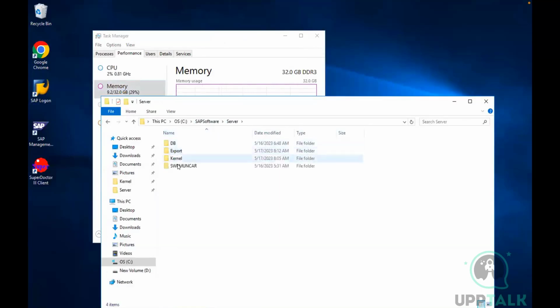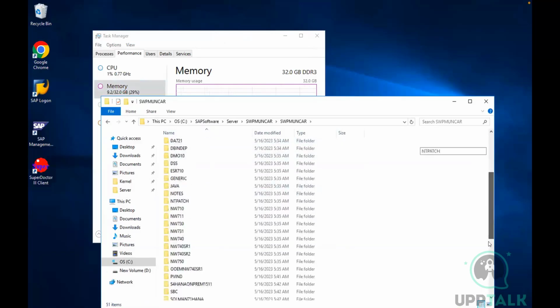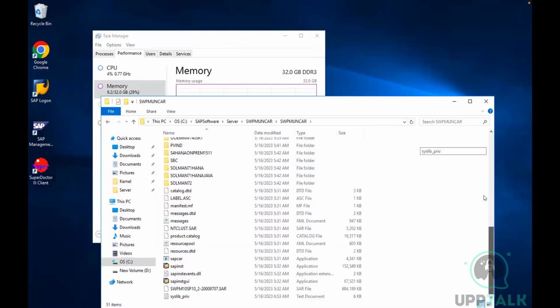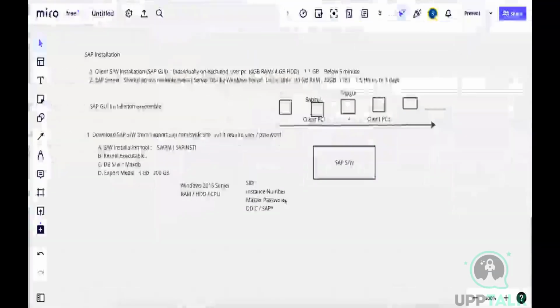So I have the SWPM. This is the tool with which we can install the SAP system. SWPM is the Software Provisioning Manager. Under this, we have the option SAPINST to install the SAP software. And we have the kernel, the export media, and the database. All the media I have already downloaded. Then we can start the installation.